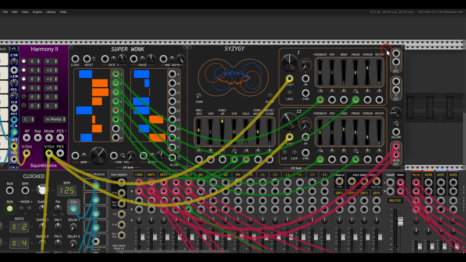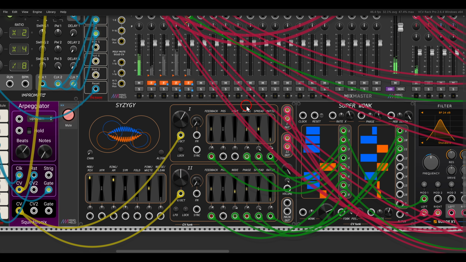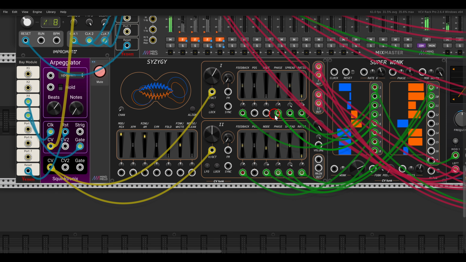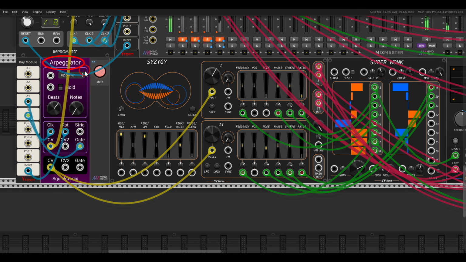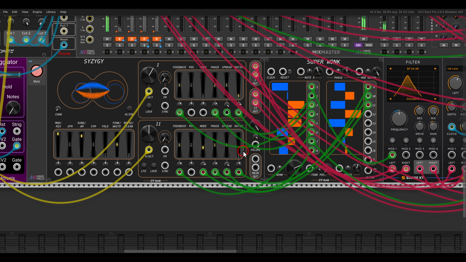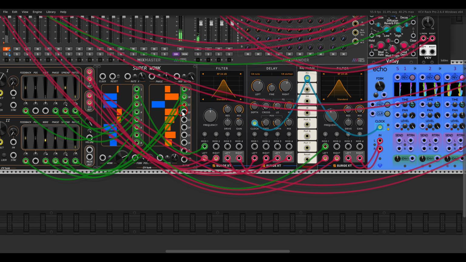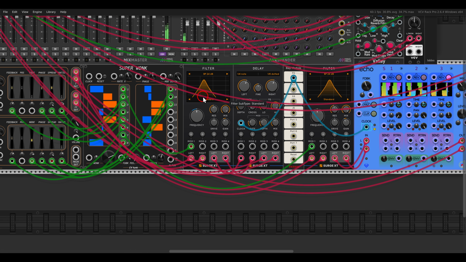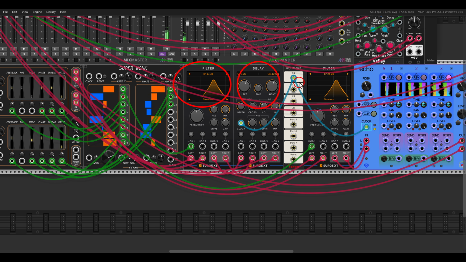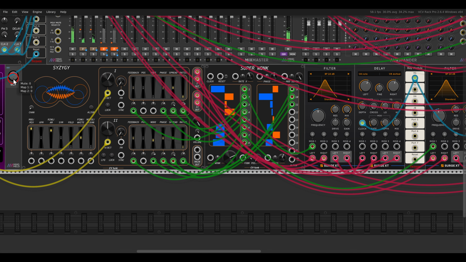Now we also have here individual outputs for each of the oscillators. So here I have another example. I have here an arpeggiator arpeggiating this chord progression, and instead of using the main output, I'm using the individual outputs, and for each oscillator, I have its own bandpass filter and a delay. So we get lots and lots of movement.